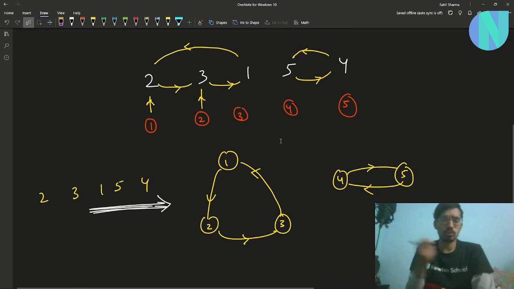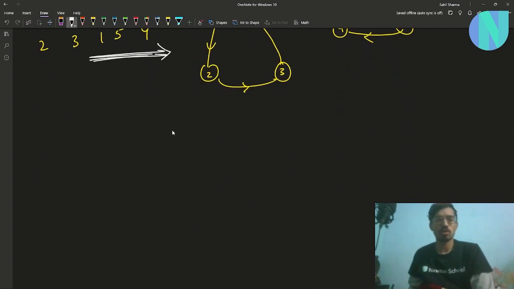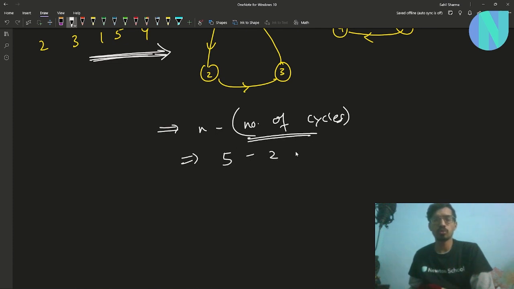Now how is this useful? If you want to count the number of swaps required to sort the permutation, it will be equal to n minus the number of cycles. So in this case n is equal to 5 and the number of cycles is equal to 2, so my answer will be 3 swaps.